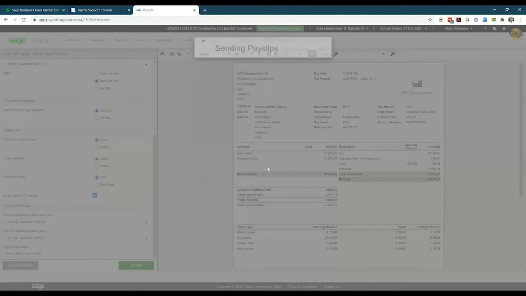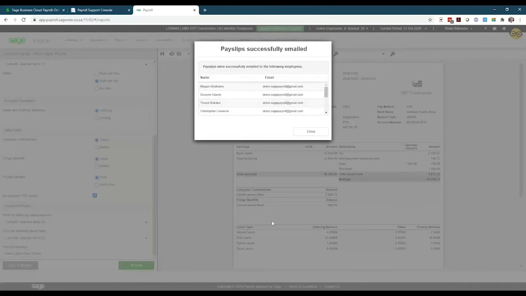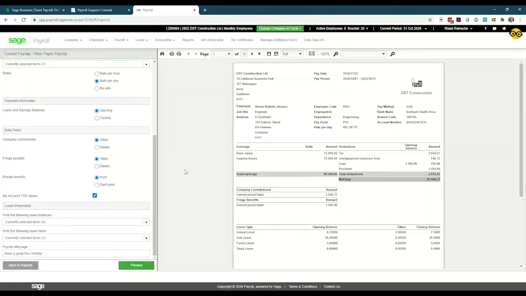If I click on send payslips, it will then distribute an email with PDF to all of these employees. The payslips were successfully emailed to the following employees, given that I've captured the employees with their email addresses. If your employees don't have email addresses, what you can also do is just print it out and file it in envelopes, like some HR practitioners need to do.